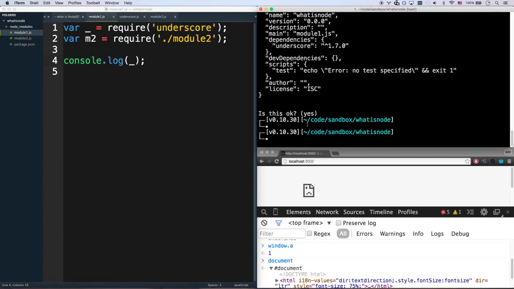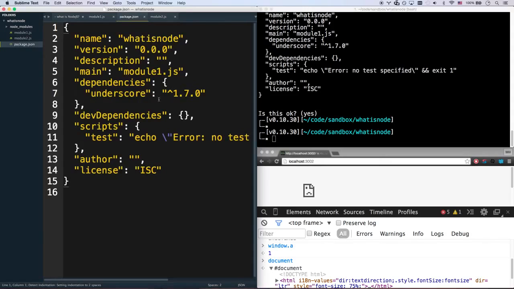And so I just said okay to everything, and it made a package.json file for me. It's called what-is-node, has a version, blah, blah, blah. And you see it already added underscore as a dependency for me because I've already installed that. So now I can do npm install backbone.